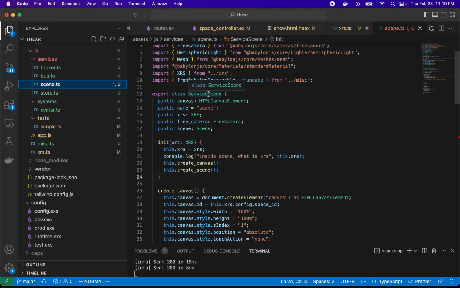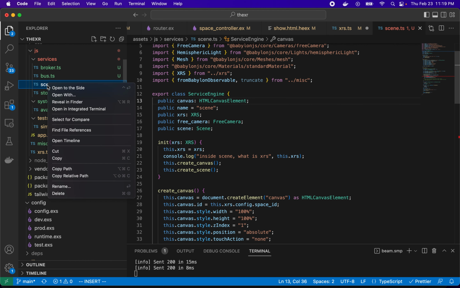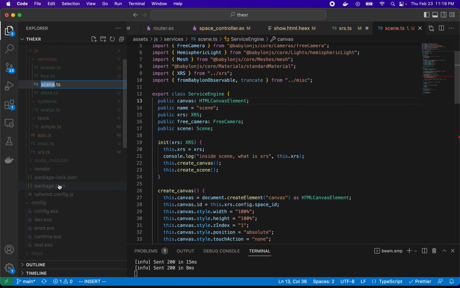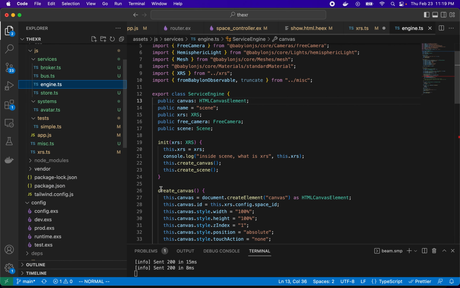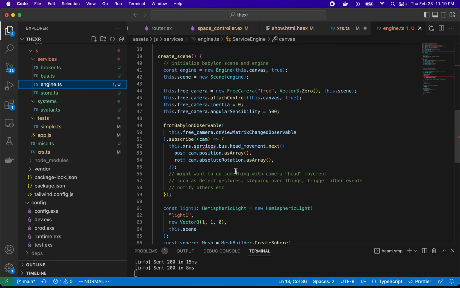Service engine. Maybe engine. It's a 3D engine. Service engine. So instead of scene, we'll rename this to engine. And maybe that's fine. Okay.